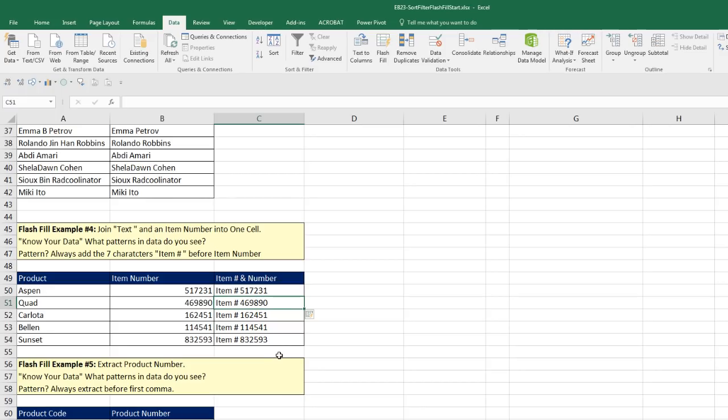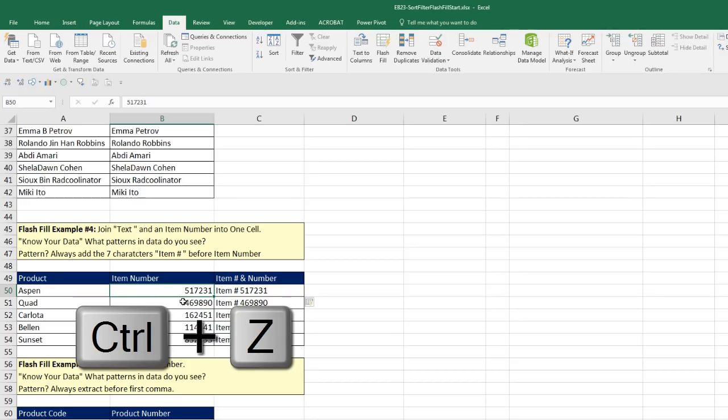Now, again, the benefit of formulas is clear. If something changes over here, like I changed this number, Flash Fill will not see that. So you got to use formulas when you want things to update. Now I'm going to Control Z on that.